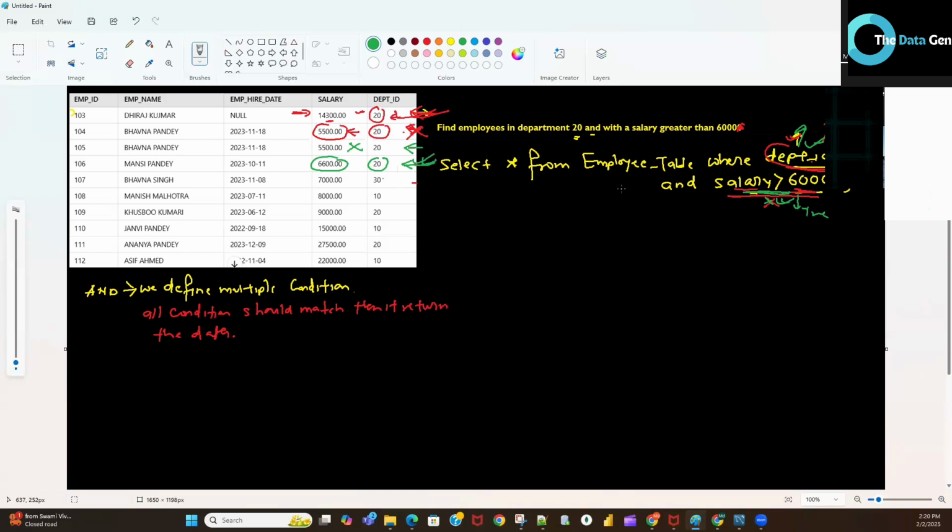Again, here department ID is 30, and we need department ID 20. So it won't pick this record. So in the first condition only, it will give you false. So it won't pick the record. Here also department ID is not 20, so it won't pick the record. Now we'll come to the next department. Here department ID is 20, which is matching with this 20. So this condition is true.